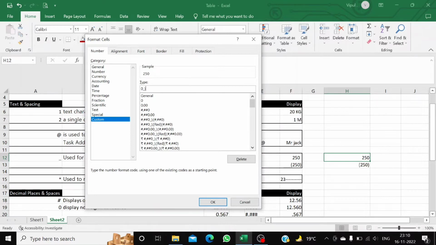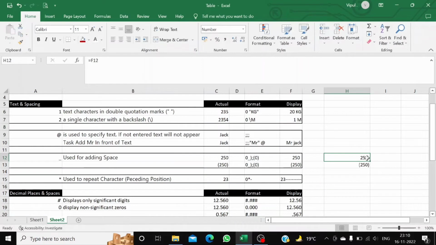And for example, if we want to provide the same syntax for a negative number, we will again use a semicolon and do it for the negative number also. But in the negative number we don't want any space, so we will simply open the parenthesis, put 0, and close it. It will show my negative number in parentheses. It's as simple as that. See, 250 has moved a bit forward so that both are aligned. So this is the use of the underscore in formatting.